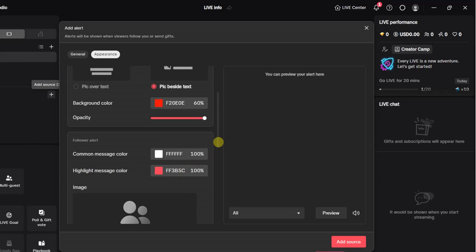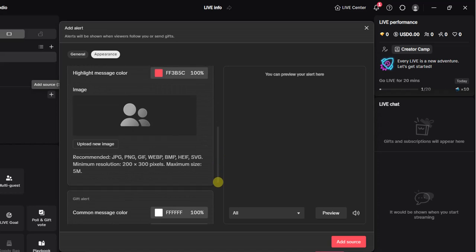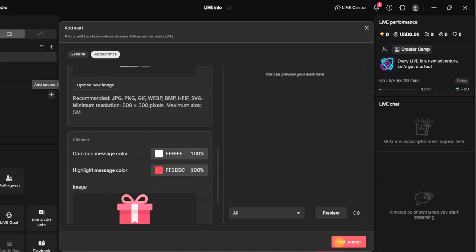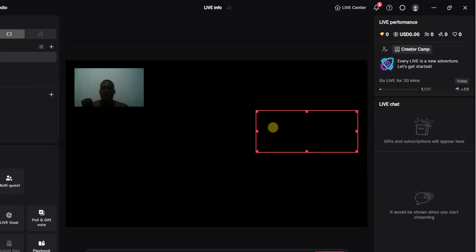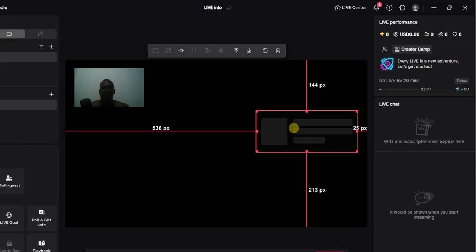All right, so that's it. Once you're done with all these, just go ahead and click on add source right here, and it's going to be added to your TikTok Live. Pretty simple. So as you can see, it's added right here.